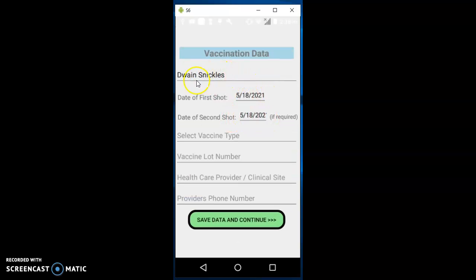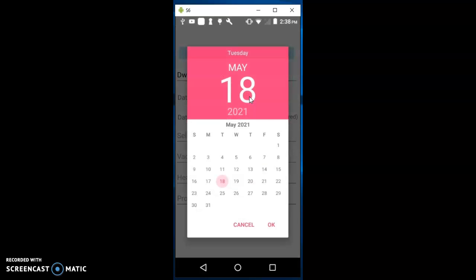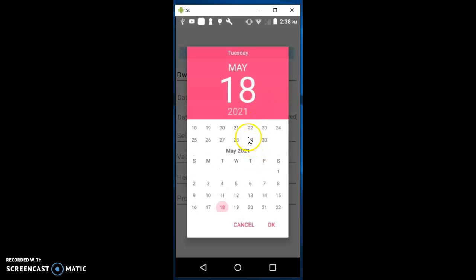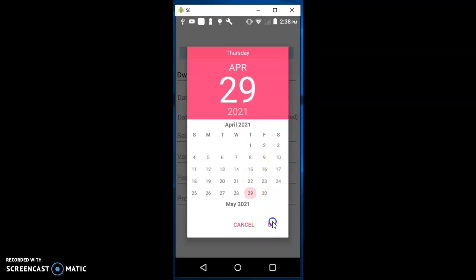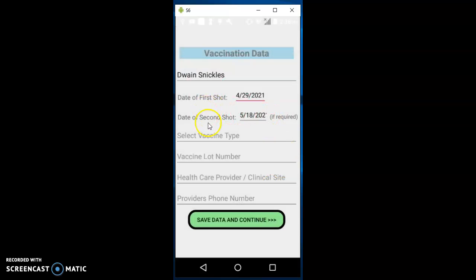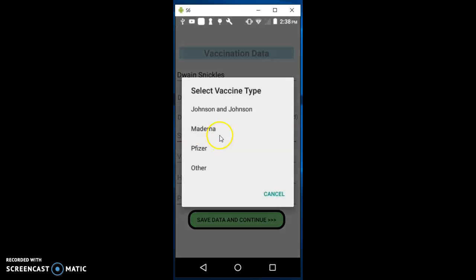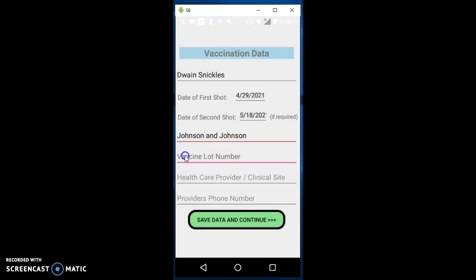Okay, first of all, full name isn't there. You need to put your full name in there. When did you get your shot? Mine was on April 29th. If you did get a second shot, you would click here and do it. I got the Johnson & Johnson vaccine, so it's not required. Click here to select your vaccine. If your vaccine isn't listed, you can just select other.